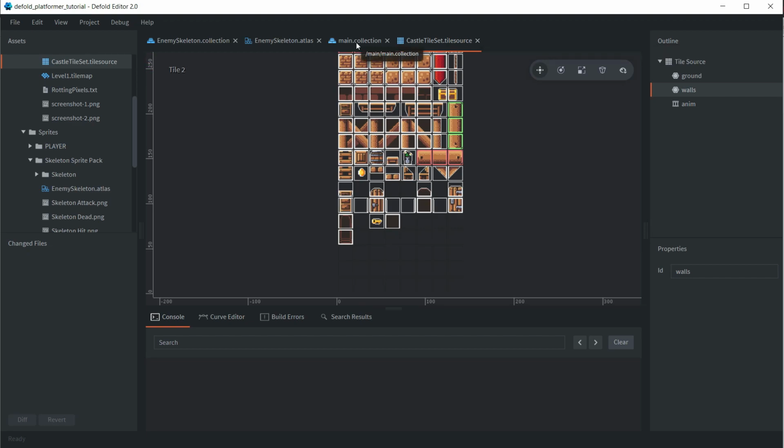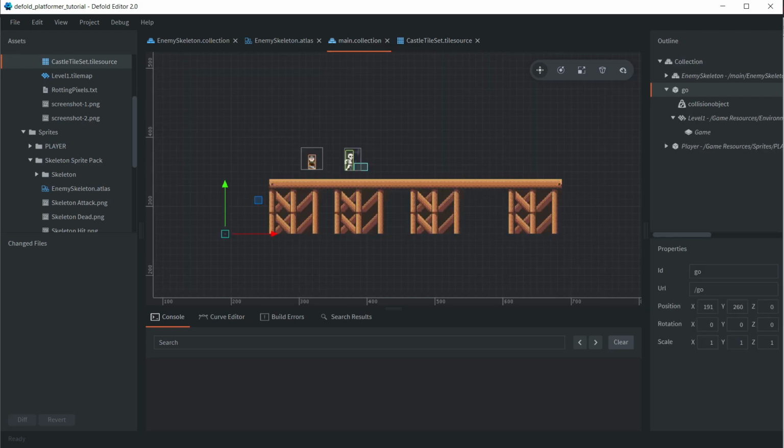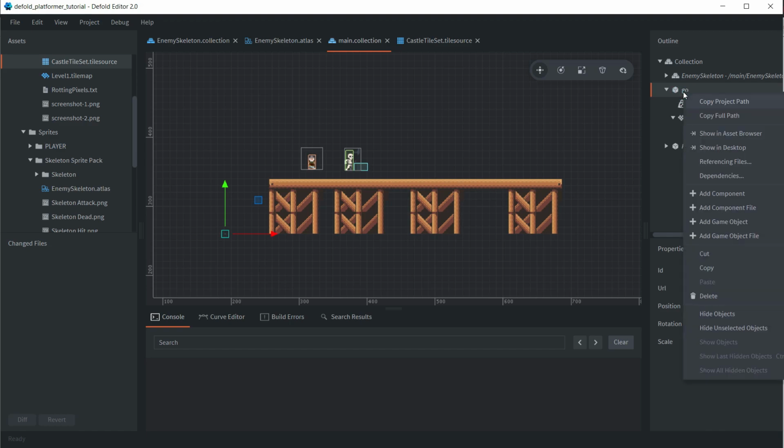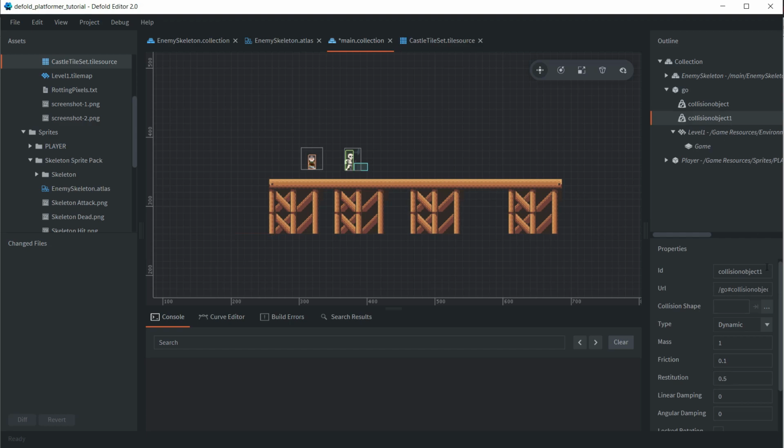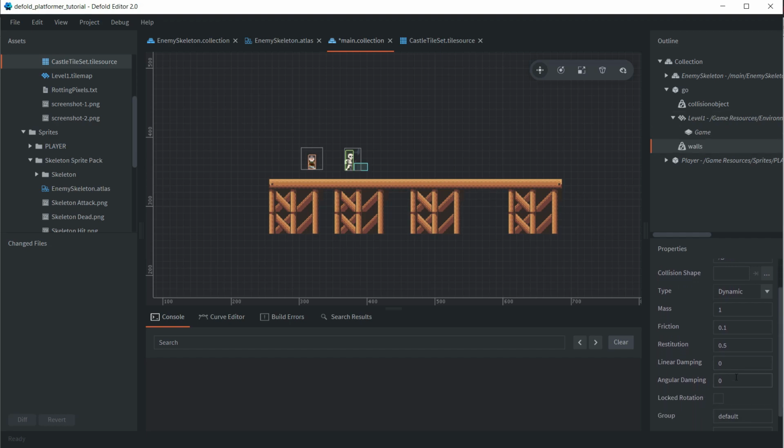Now, let's go back to the main collection, and choose the game object associated with the level. You can see that it already has a collision component that is associated with the ground. We need another one to hold the wall's collisions. For that, right-click on the root game object for the level, and select the option Add Component, and then Collision Object. Rename the new collision component to Walls. In the group field, type in walls, and in the mask, type in enemy and player, as the walls will block both enemies and player.